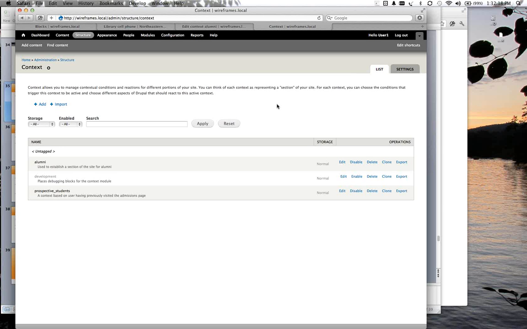So the first thing I want to say is a lot of times I see that when people set up contexts, they don't make use of the description field or the tags. So you can see here I have made use of the description field. I've described each context that I've created, but I haven't made use of the tags. The tags are a good way to group your contexts together. If you tag your contexts, they will be clumped together on this context listing page.